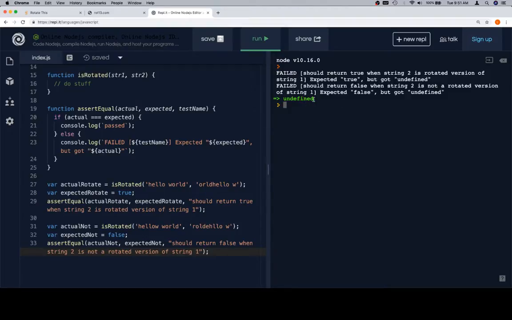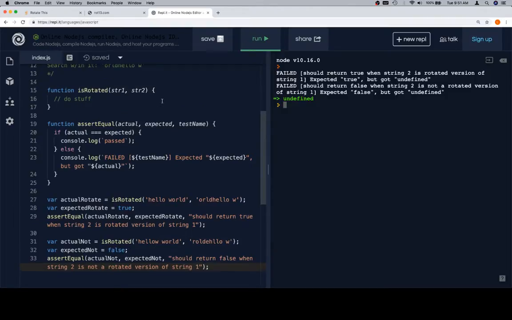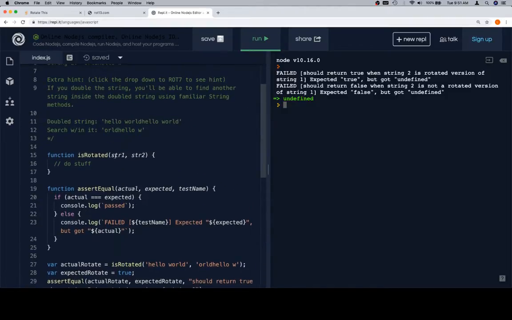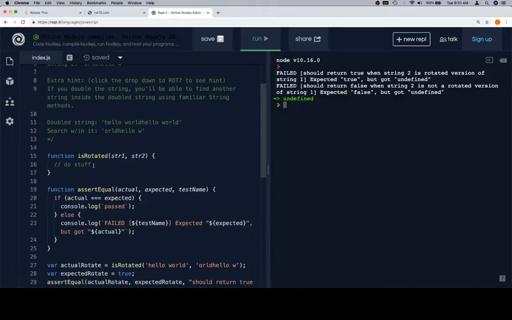This undefined refers to something that we went over a long time ago, but essentially it means that, hey, you didn't actually return anything from any of this code, so I'm just going to say undefined. Now, if we consider what we should do based on the hint, it's relatively simple. So the first is create doubled version of string 1.